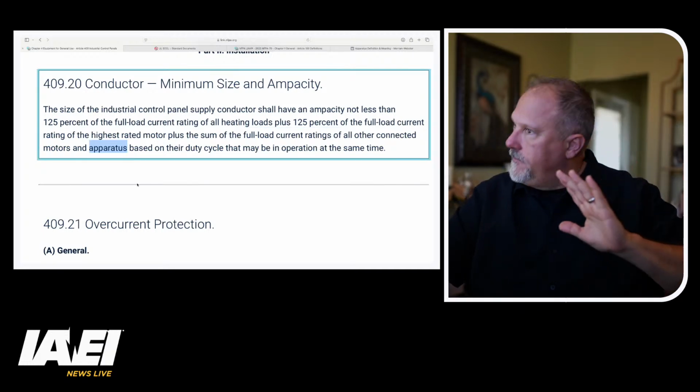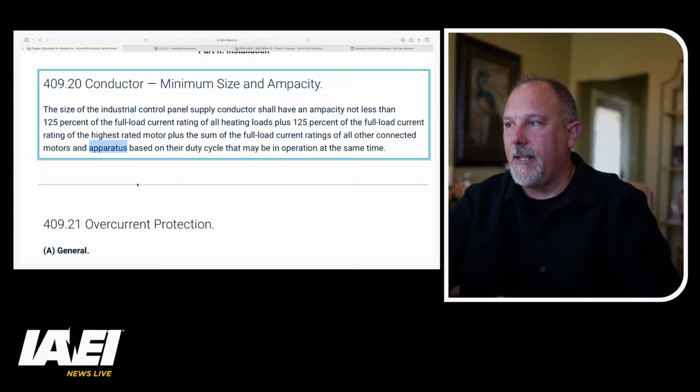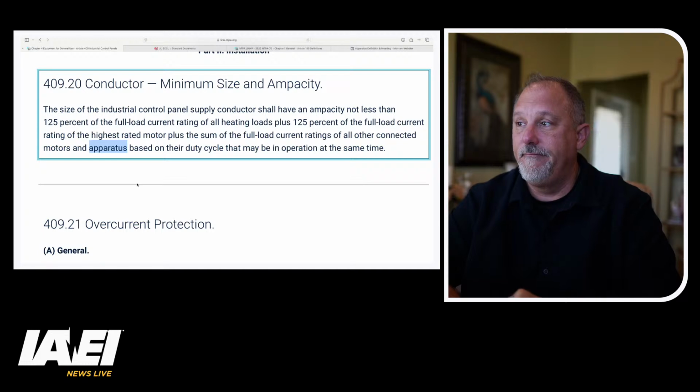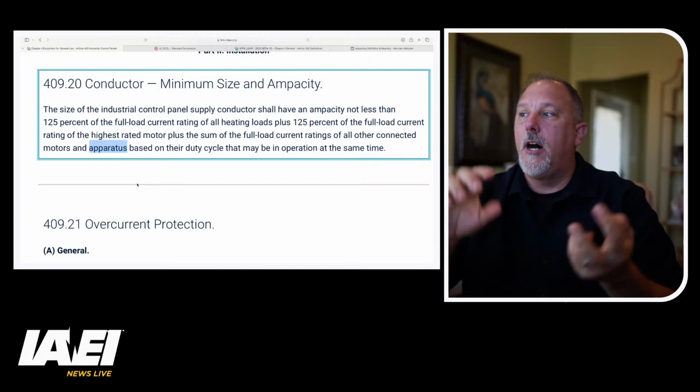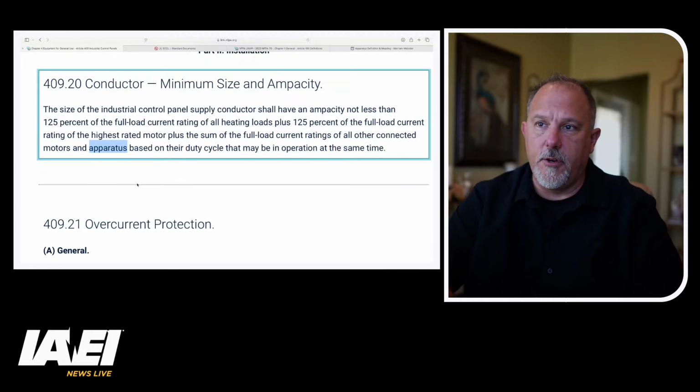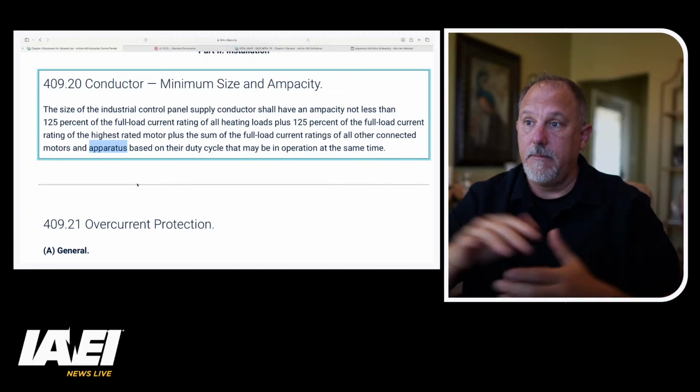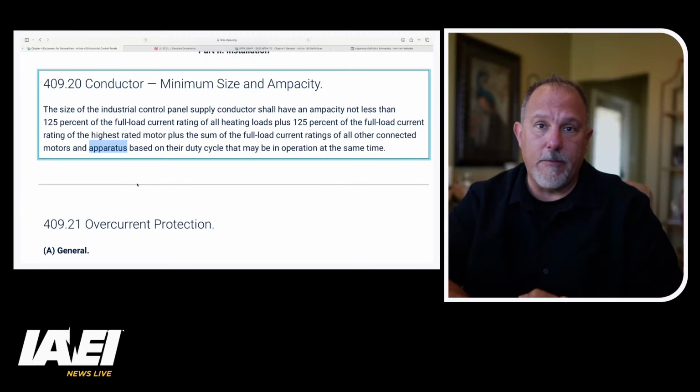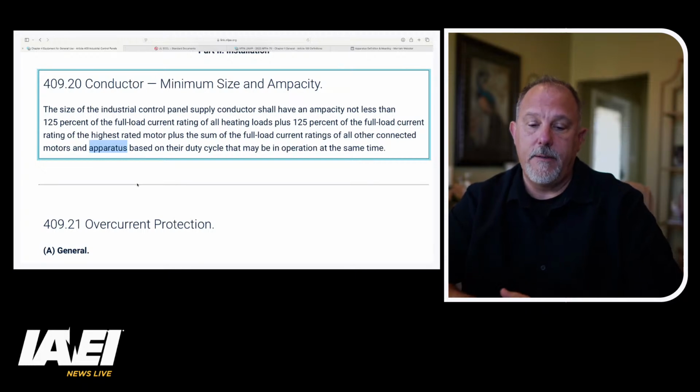oh man, minimum size and ampacity. The size of the industrial control panel supply conductor shall have an ampacity not less than, and they give you the math, 125% of the full load current rating of heating loads, 125% of the full load current rating of the highest rated motor, and then you add up the rest at their ratings, period. 409.20, I think, can use some love.